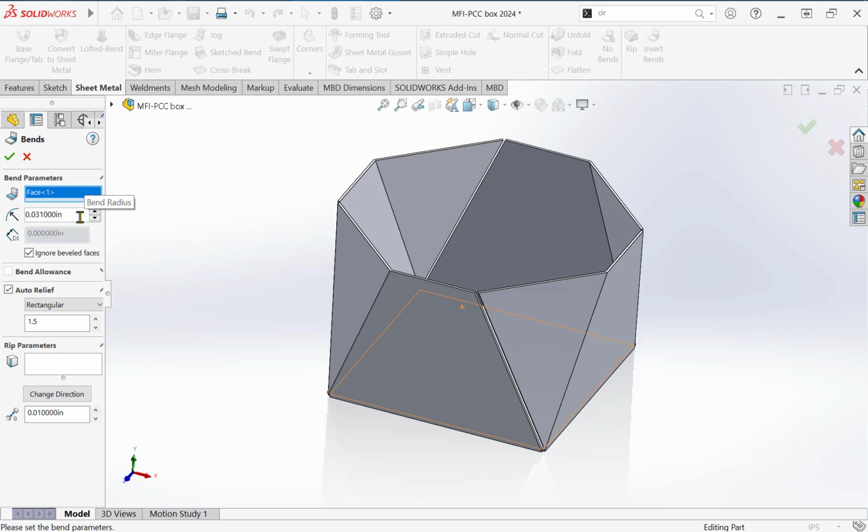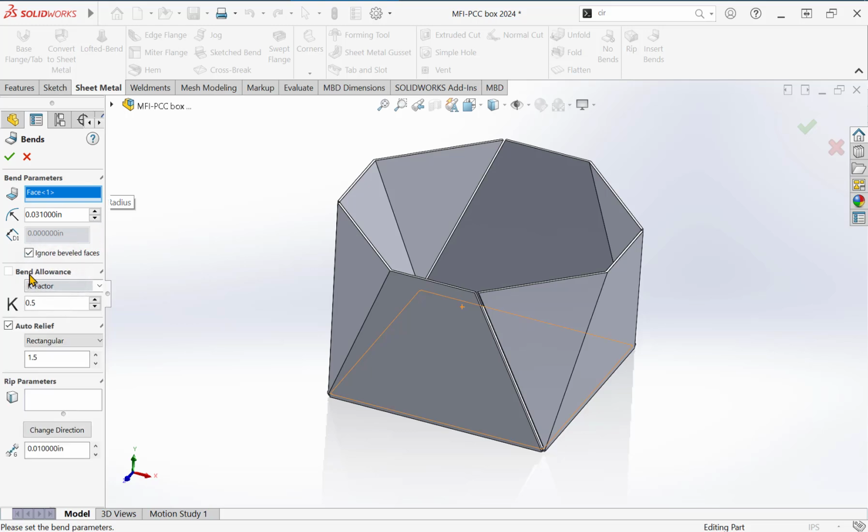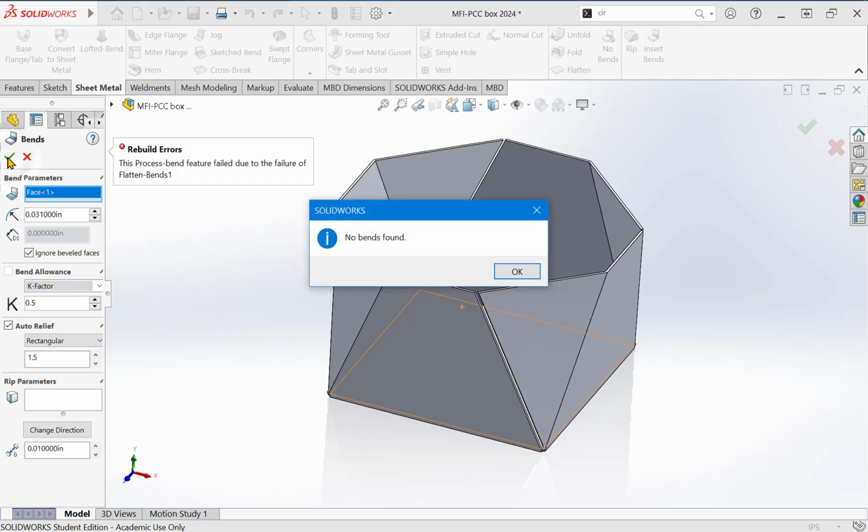The bend radius is going to be 0.031 or 1/32 of an inch, 0.031. And for bend allowance, we're going to click the bend allowance, and K factor of 0.5 is a good start. So if it says something else, you're going to pull down for bend allowance, set it to K factor, and a value of 0.5 is a reasonable start. And we'll click Go.